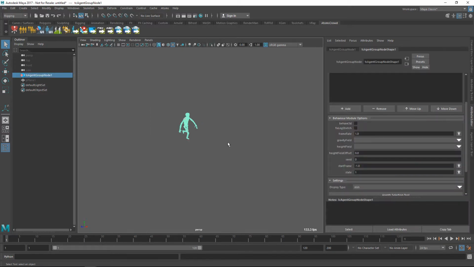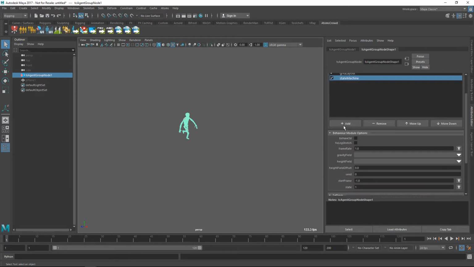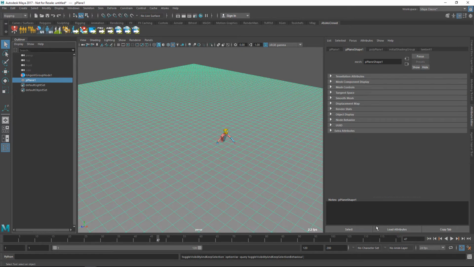In this scene I have a very simple setup: just an agent group with one agent and a state machine, and the state is set to 1, so my agent is working straight. I also have a plane, and I really would like this agent to work on this plane. To do that, you have to convert this plane into a high field.